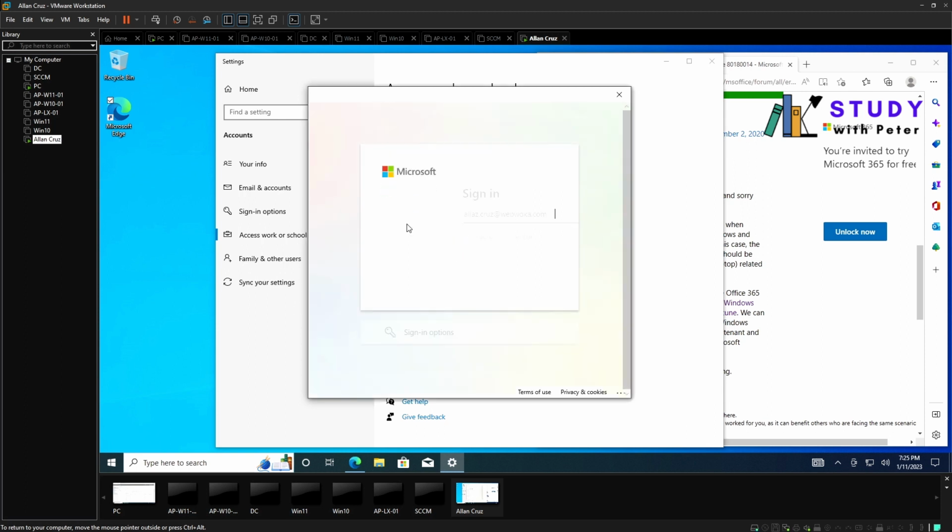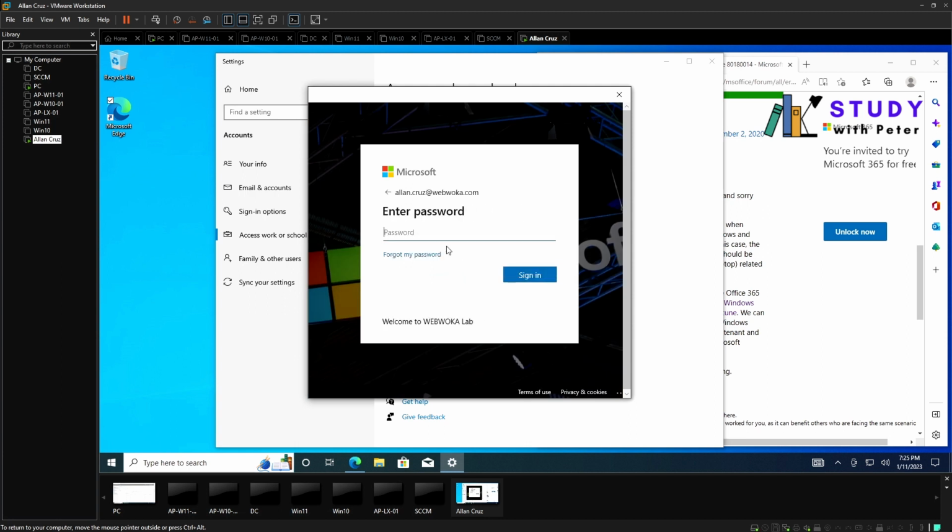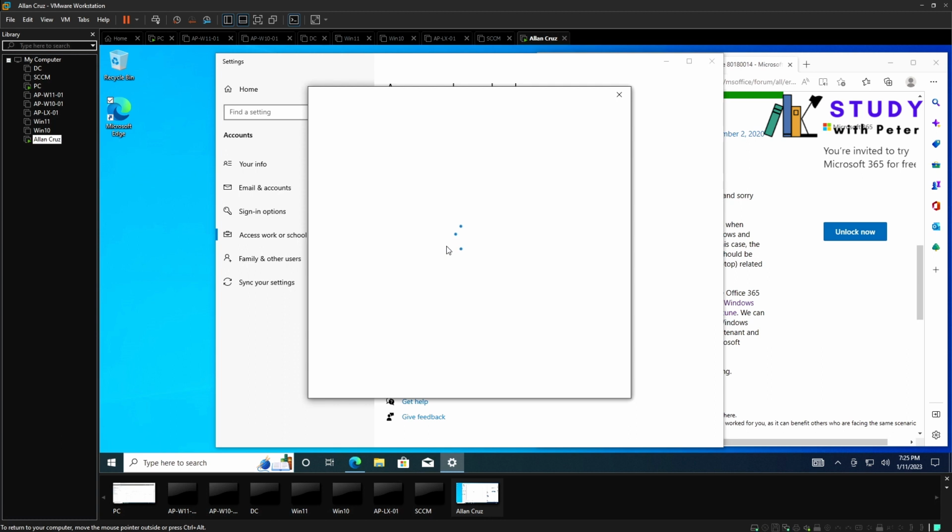Okay, let's sign in. Oh, I made a mistake right here. It's Alan. Okay. All right, so we shouldn't get any error message right now because we have already reversed the restriction. So let's see what it's saying. Yeah, it works.